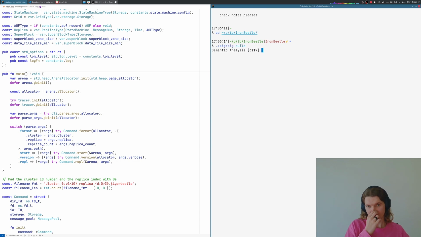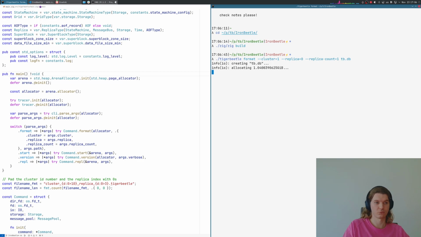Then zig build would actually build the thing, and now we run this main code to see TigerBeetle in action. It will take some time to compile, but we will patiently wait, just so that you see how to run a thing locally if you, for some reason, want to experiment with this. Okay, this puts TigerBeetle here, so we can run the format command.